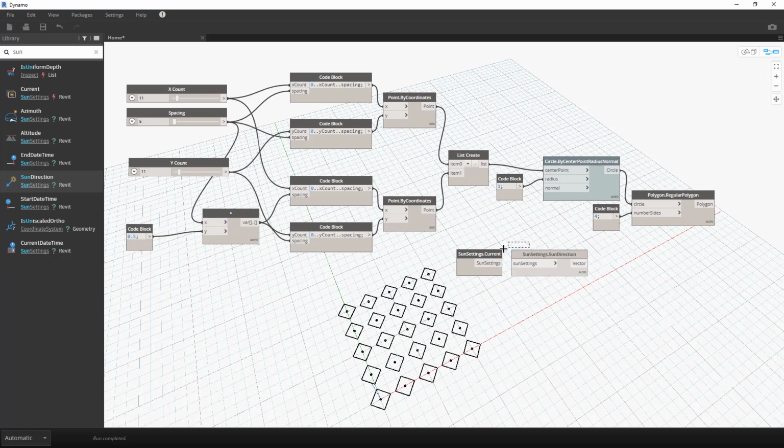We'll position these side by side and over to the left of the circle by center point radius normal node. Now we can connect these nodes to fulfill the input of the sun direction. If we hover and pin, we can see that we have a value from it. And we can use this newly created vector to define the normal of our circle by center point radius normal node. And we'll plug that into normal.